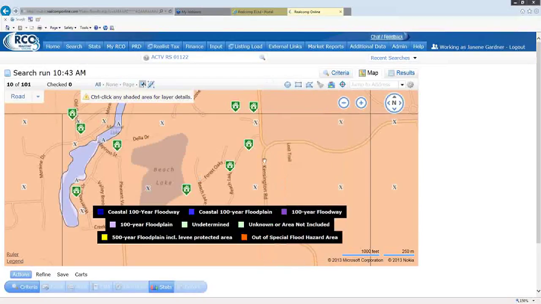So in this particular case, I've zoomed in and zoomed out. It's still out of special flood hazard area. So definitely choose your layers when you get your results on the map to help you.